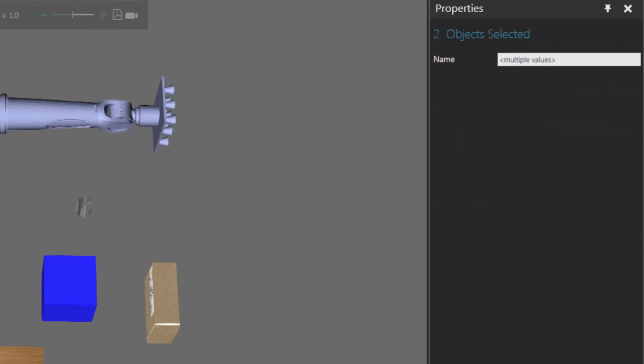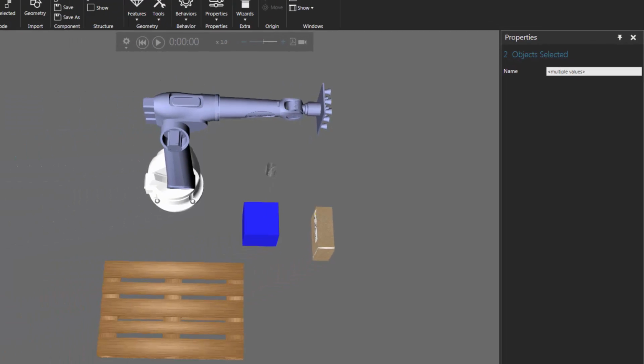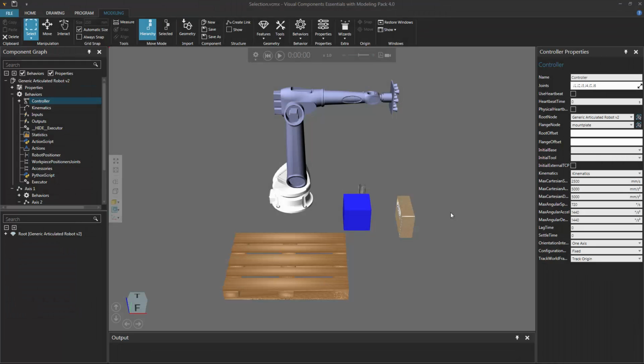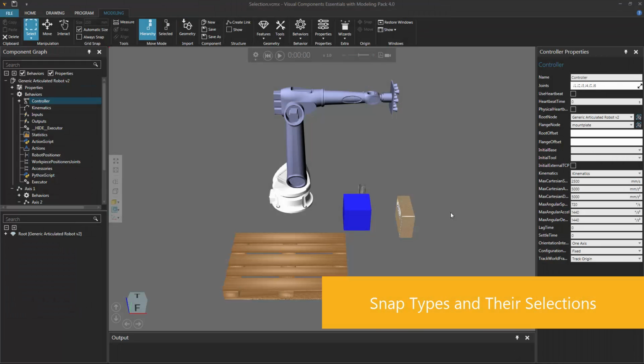Now if I select multiple behaviors, behaviors have a lot of different properties, so you won't really see much when you have multiple behaviors selected. The last thing I want to talk about before ending the video is how to use snap type commands.